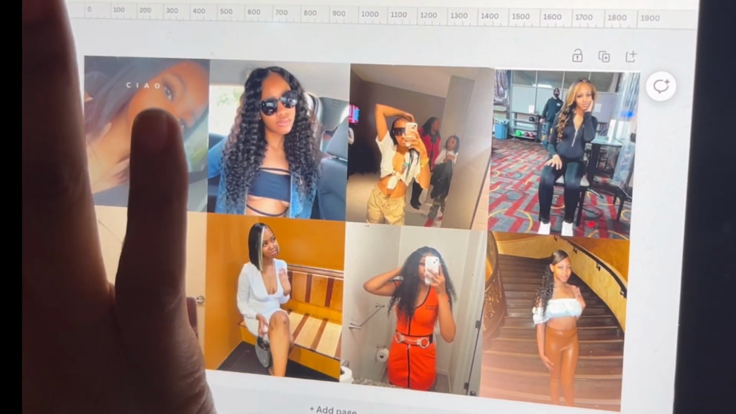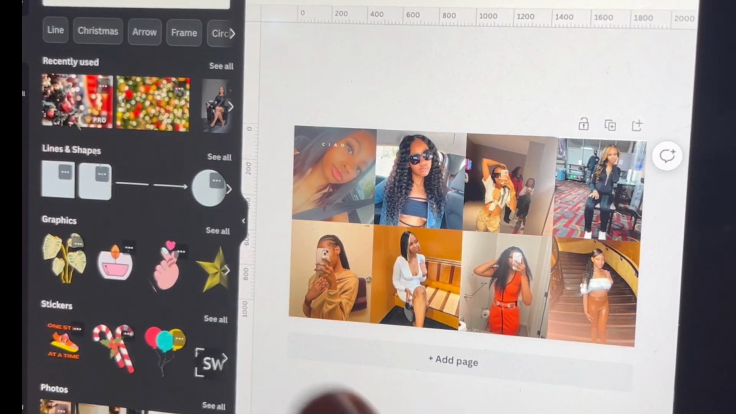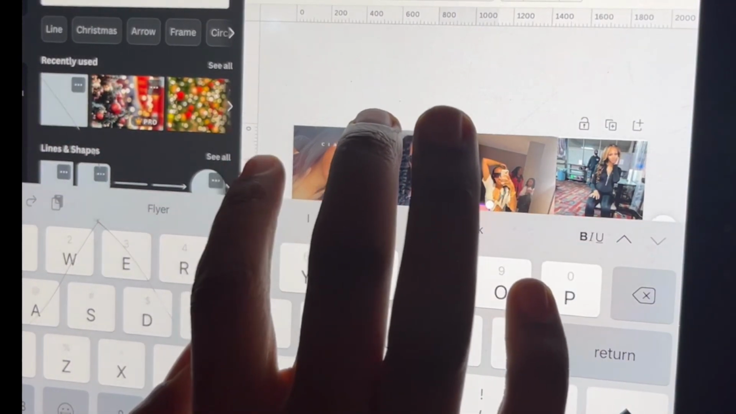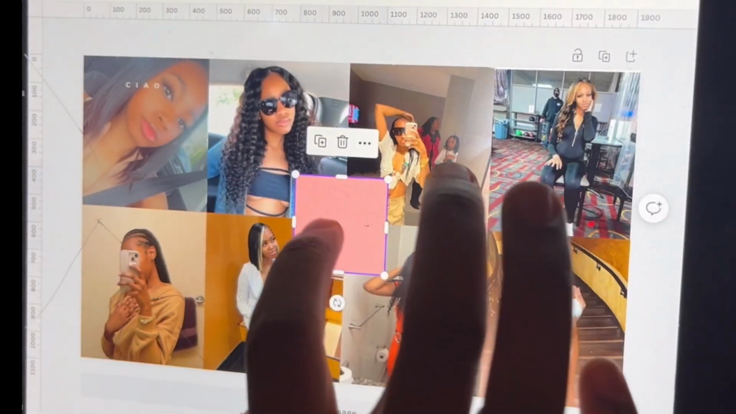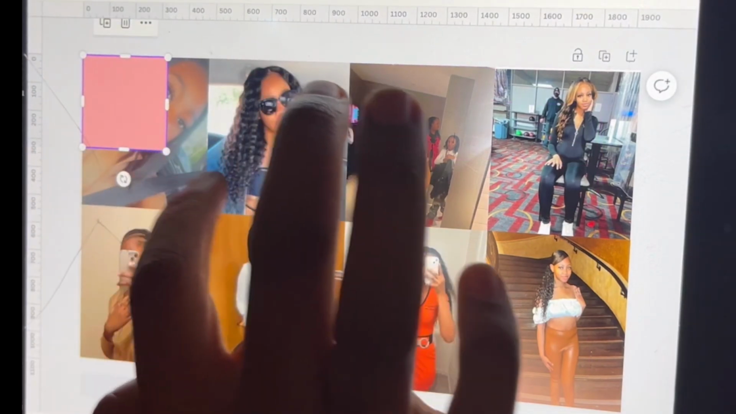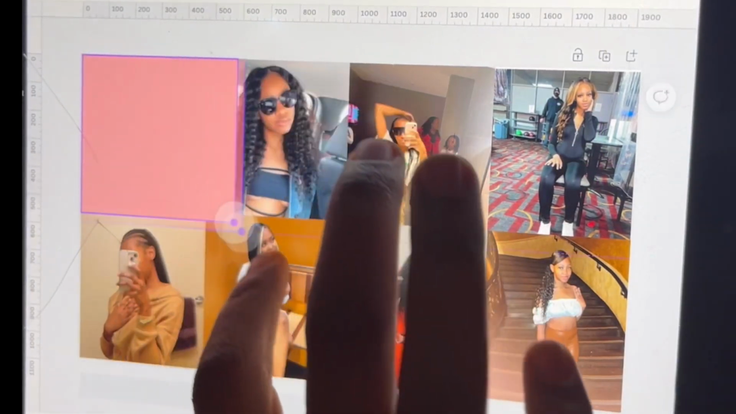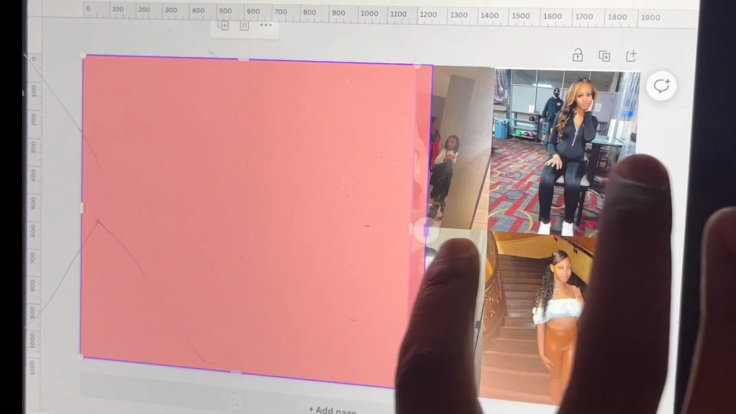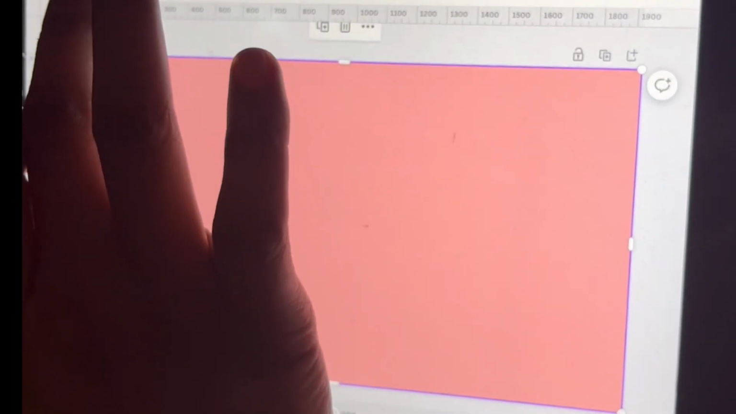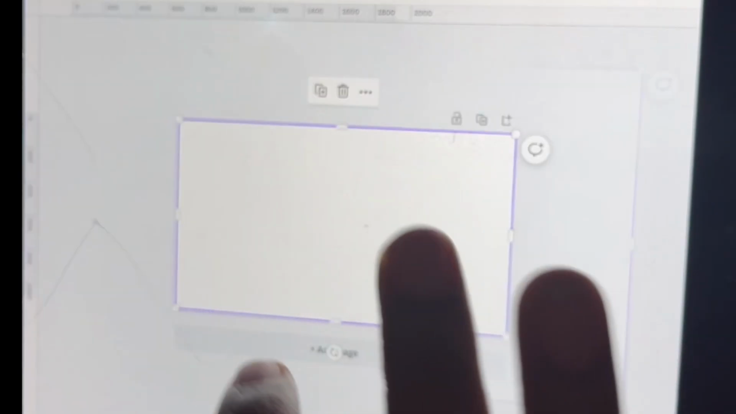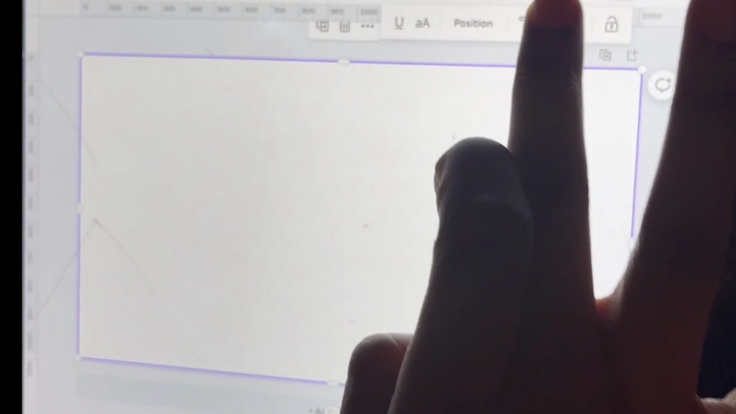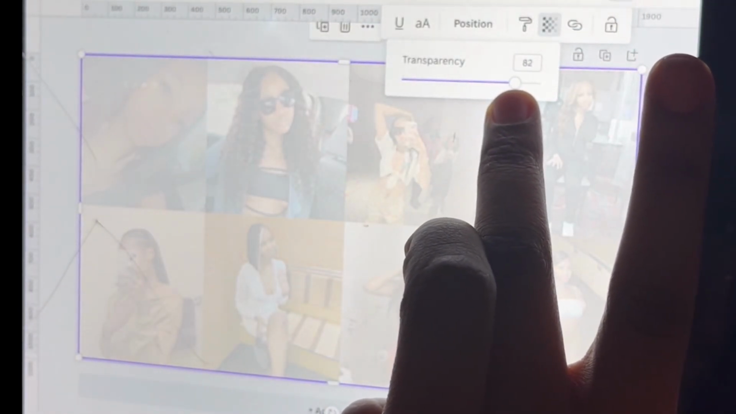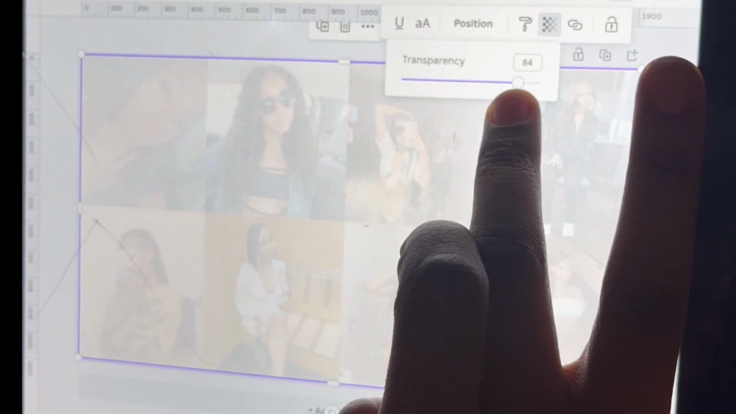Now that all the photos are arranged, we're going to select elements on the left toolbar, and we're going to add a rectangle to our canvas. I'm going to spread that out across the entire canvas, and I'm going to change the color of it to white. And then I'm going to turn the transparency down so I can just barely see the photos.